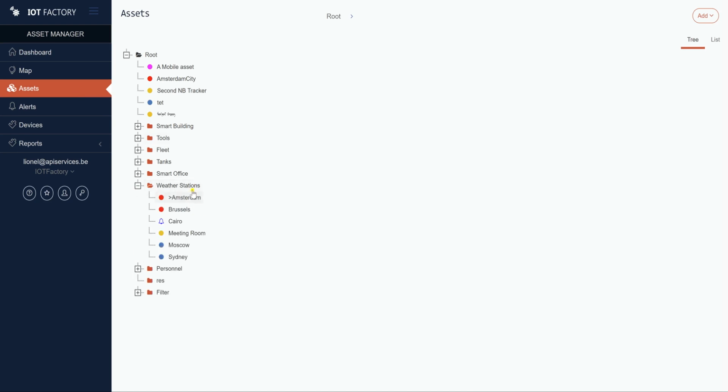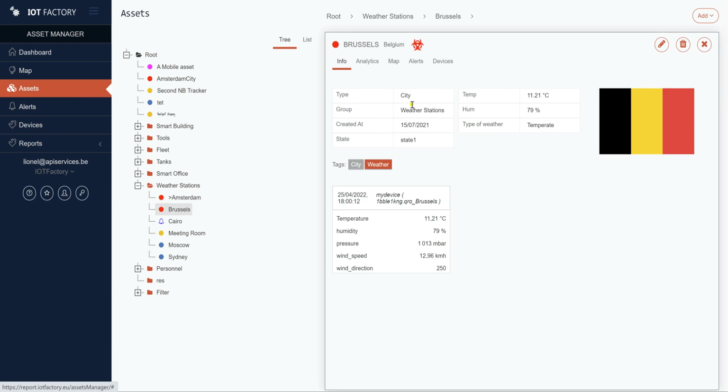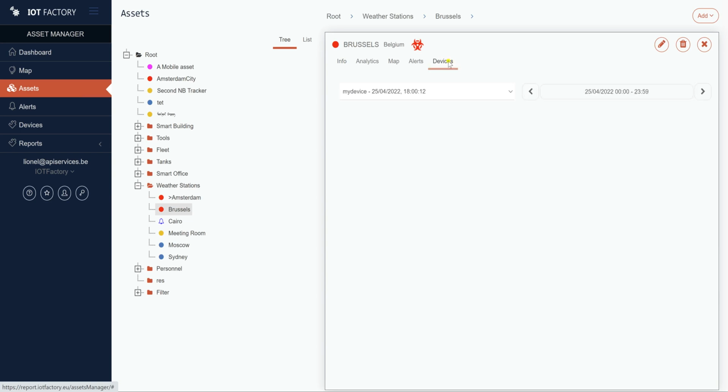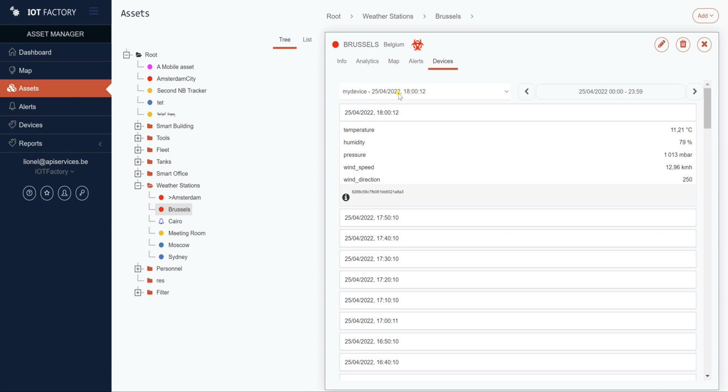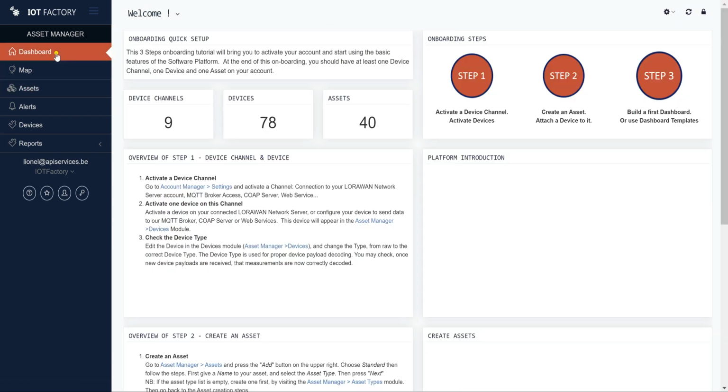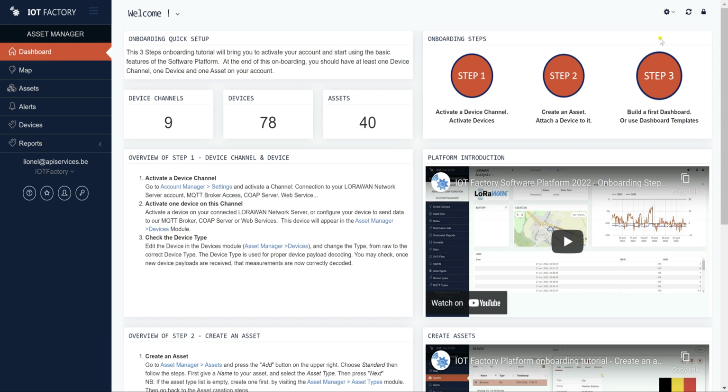So I have here different weather stations. Let's take Brussels, and you see this is the different information we have about Brussels as an asset, and we have attached actually a device, which is a weather station. Now what I want to do is build a dashboard where I will show on a line chart the evolution of temperature and humidity in Brussels.